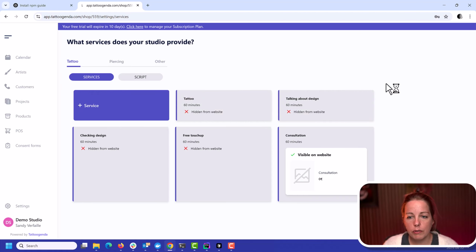Here there are some defaults. So if you create your account, it's going to come with some defaults. We have a default tattoo service, which is obviously tattooing somebody. Then you have the talking about design service, which is that you or your artist talk with the customer and you should not be prepared.